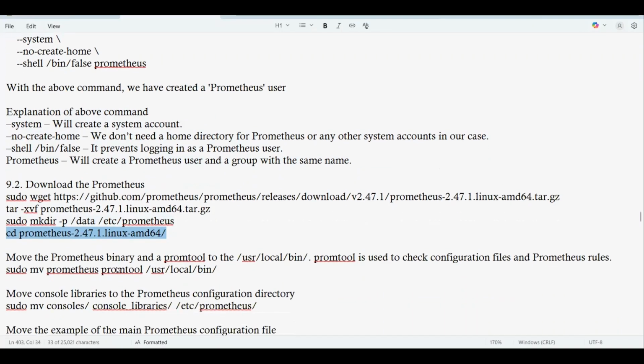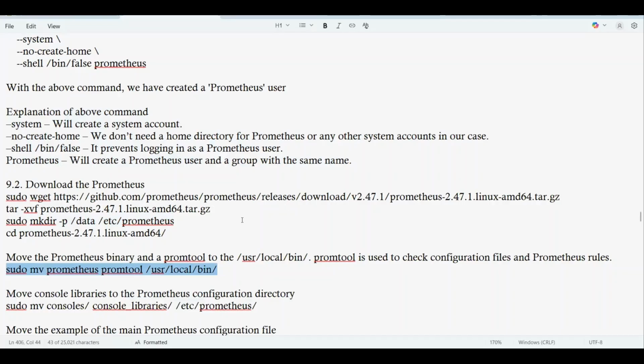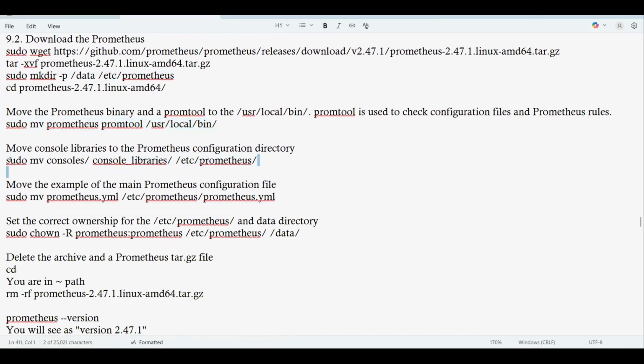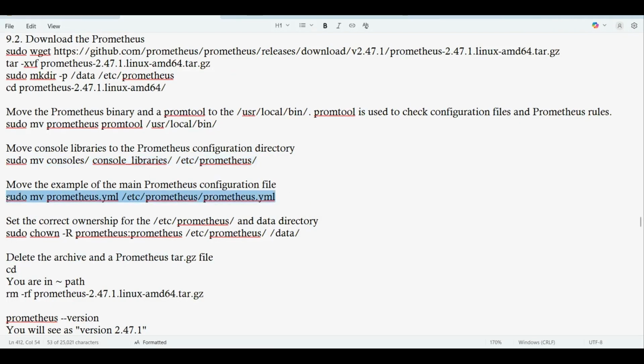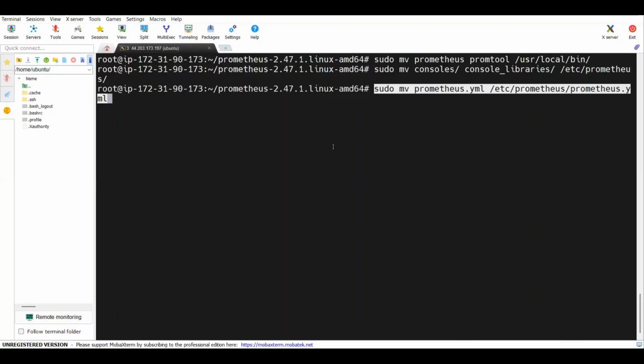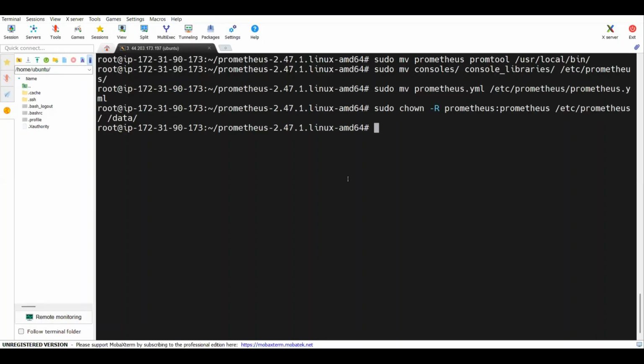Right. So now the next thing is we are going to move some files from the existing location to some default location. One such thing that we are going to do is move the Prometheus binary and promtool to a path called /usr/local/bin. And then we are also going to move the console libraries to the Prometheus related configuration directory, which is in the /etc path. And then we are going to edit one file, which is called the prometheus.yml file. So that file also, I'm moving it from the current location to the /etc/prometheus path. Once that is done, you can give the permissions to that one, which is done.